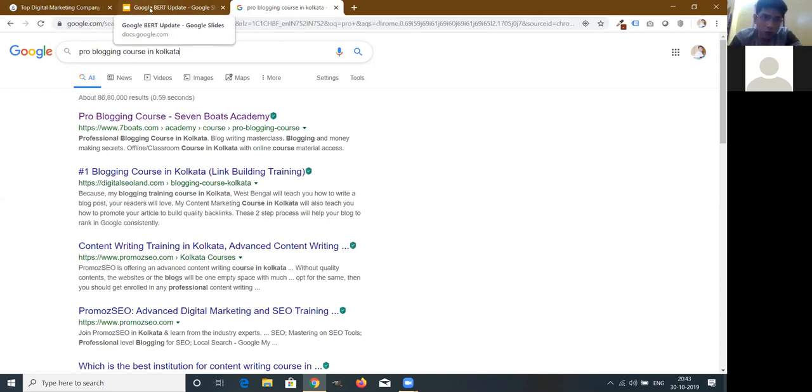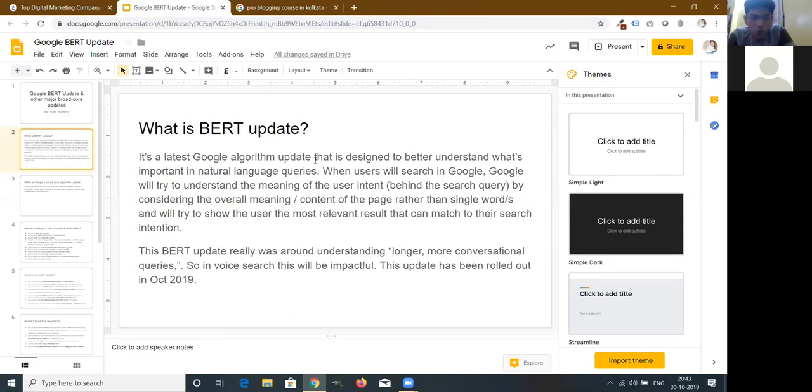So again, coming back to this PPT, the BART update is about understanding longer, more conversational queries. In most cases nowadays, people are searching with voice search. Mobile usage has obviously increased. People are searching on mobile with the Google microphone search box, and they are just speaking in a regional language, or in English also, with a long phrase. Google will try to find out these longer phrases and the intention behind these queries, and accordingly try to find the matching pages.